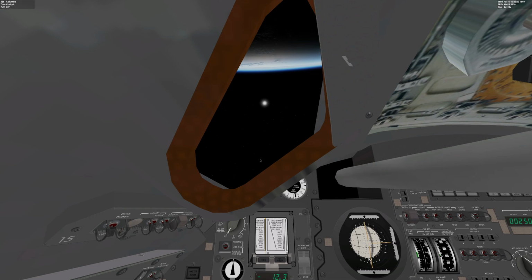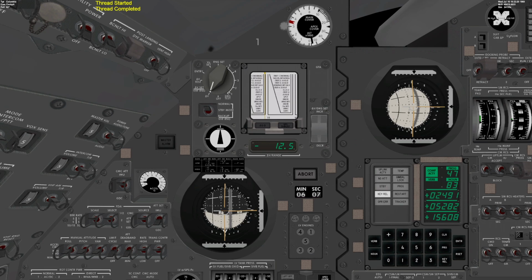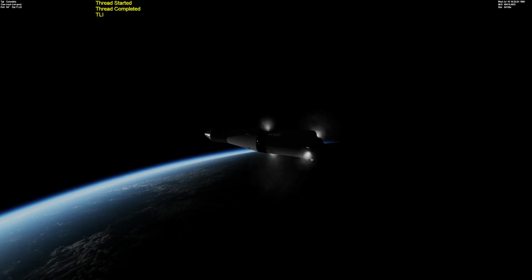And there is the cutoff. Key release. S-IVB initiates its attitude hold now until 20 seconds. And then we begin the heads down maneuver. And there she goes.